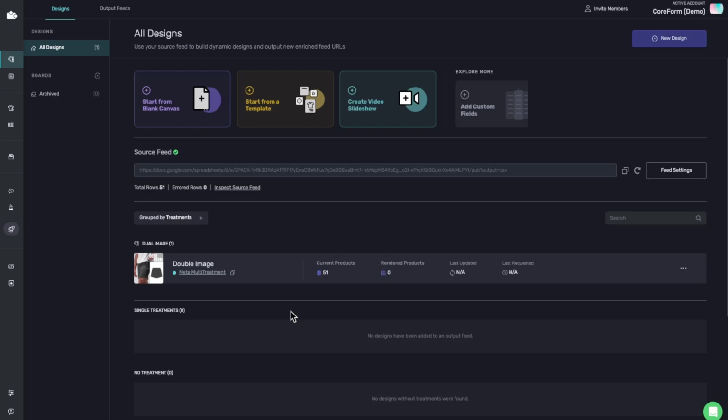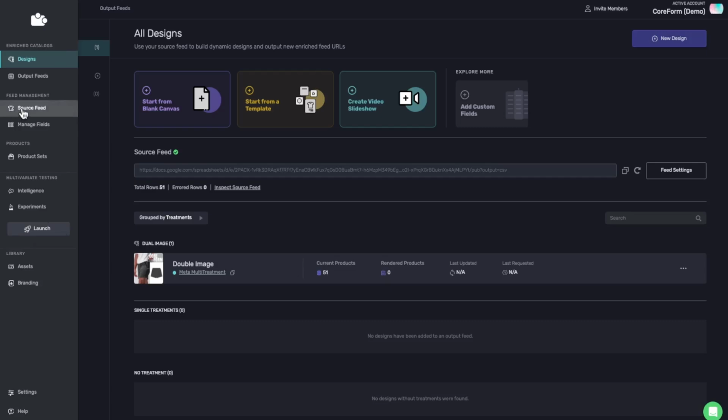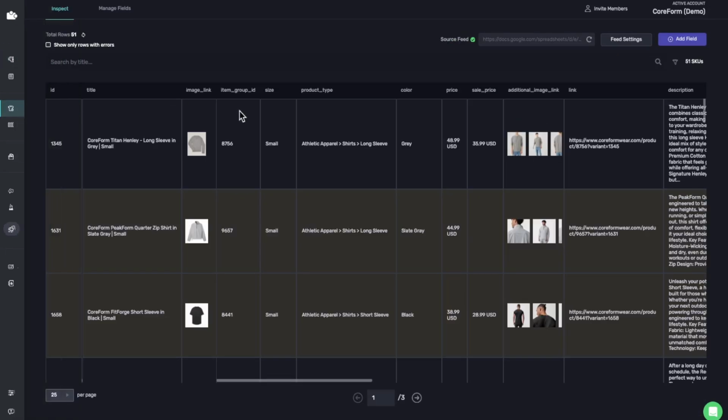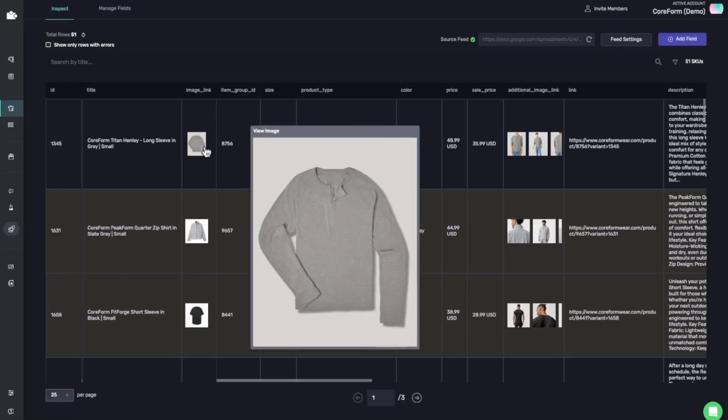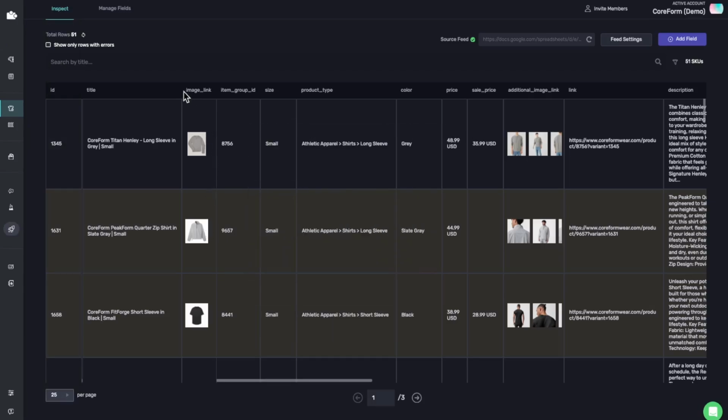Alright, before I get started on my template, I want to make sure that I have all of the necessary dynamic product information available that I want to work with. In order to check that information out, what I'm going to do is head over to source feed on the left hand side. And then I see that I have my main images under the column image link. And then I also have my sale price and price fields separated out into two individual columns.